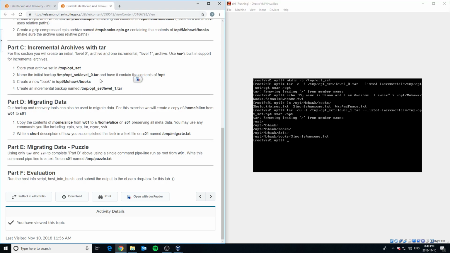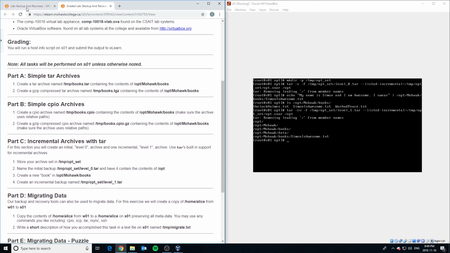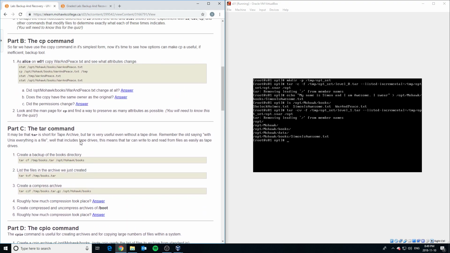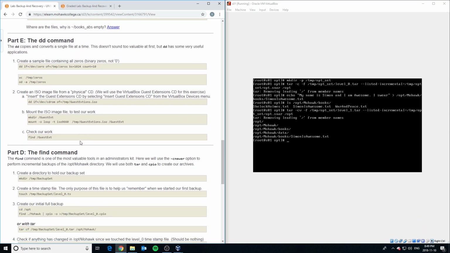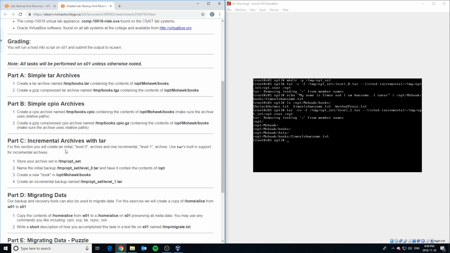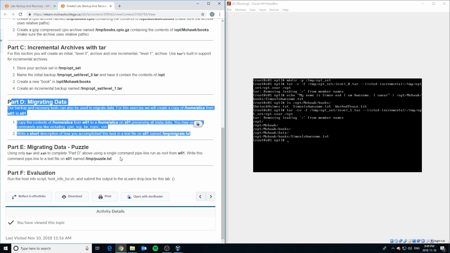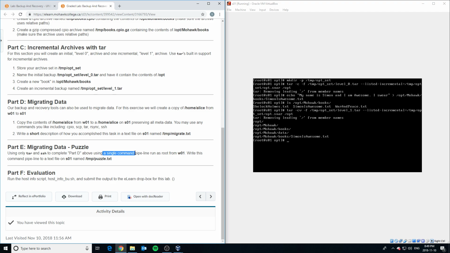It's really that easy. Like I just showed you, part A, B, and C so far, I've just copied these commands word for word almost. Really easy, really simple to go through, really quick to go through. So now we can go to part D and we can do this. And I'm not going to show you how to do it the way that you're going to do it, because how you do it is fine. That's okay. What I'm really going to do is just focus on part E, migrating data, and it's the puzzle. It's doing all of this, but it's doing it with a single command line that you're going to pipe between tar and the SSH command.